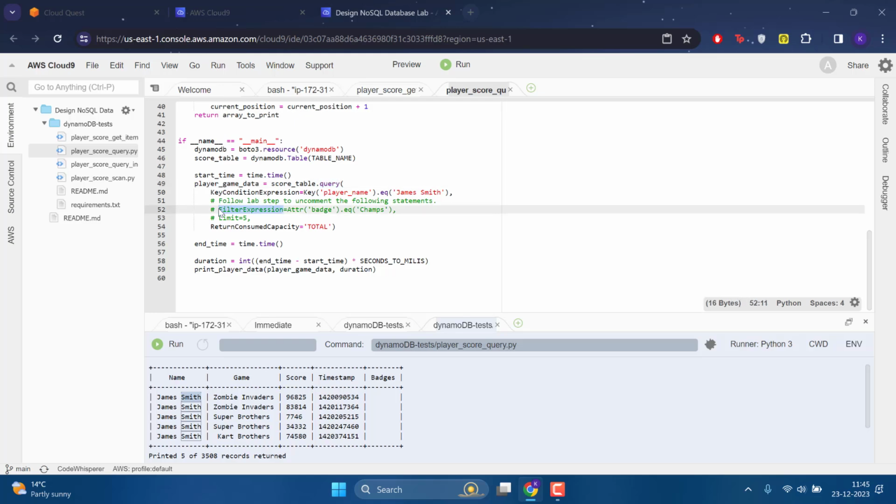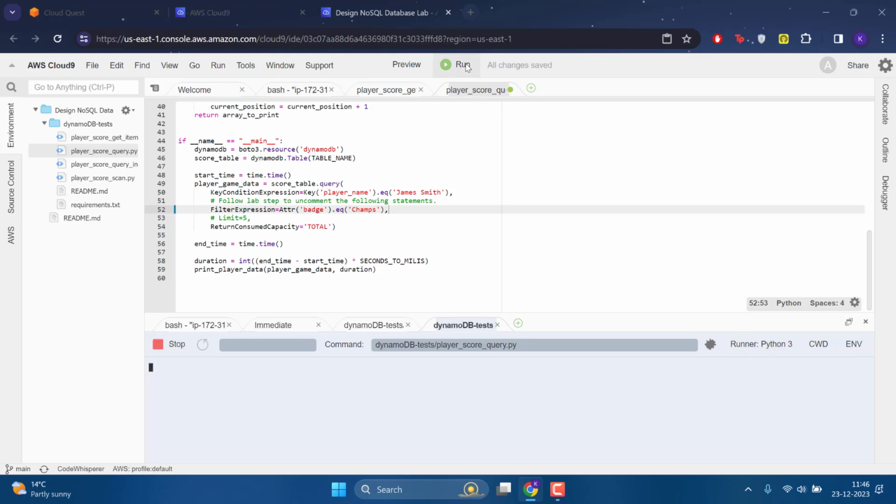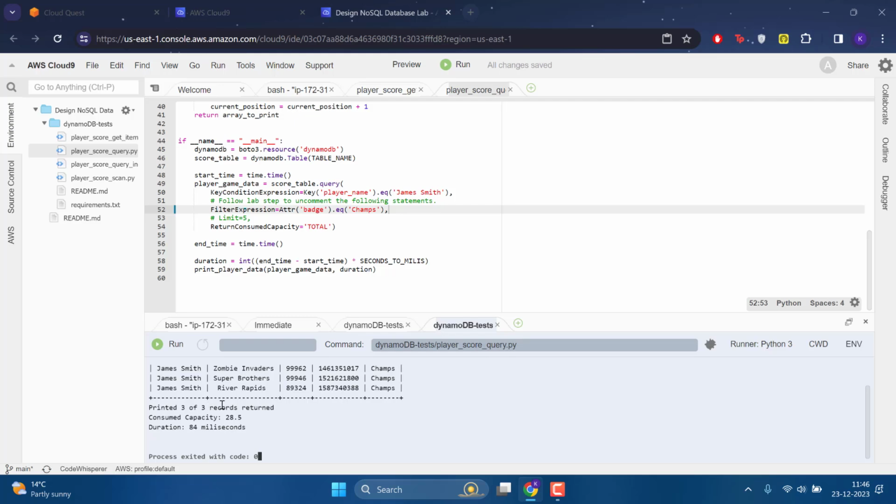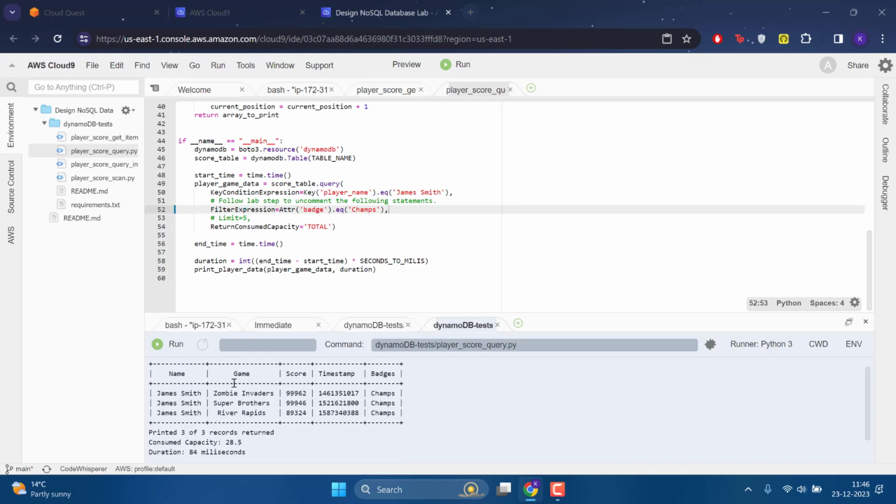So if you want to apply a filter, how do you have to do it? This is how you do it. What is it? Attribute, you mention it as attr, which is the column name. Then you are going to use eq, which means equals to that. So here we are telling the filter expression where badge is equal to champs. And if you run this, it has to return fewer records. It looks like there are only 3 records for this particular name where the badge is champs.